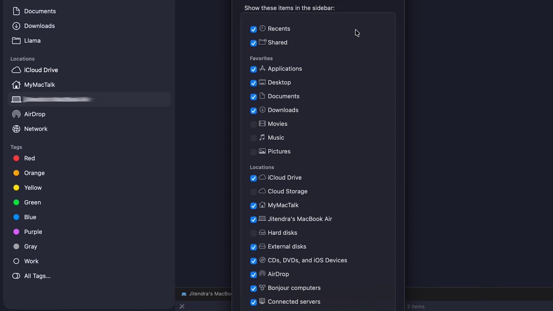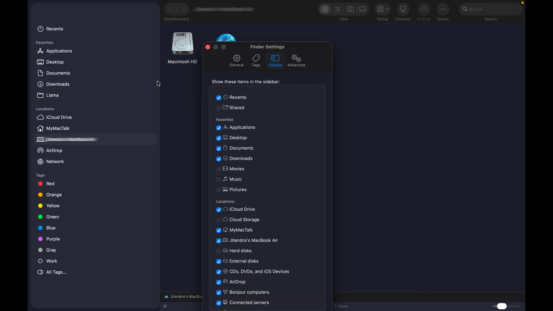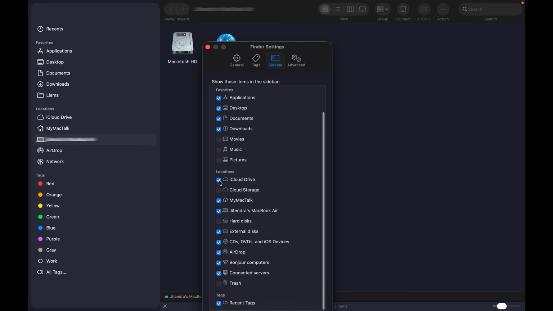In Sidebar, you can see we have multiple things to select from. In my Favorites, I have already selected Applications, Desktop, Documents and Downloads. That is also one thing. Recents, let's say I don't want the shared folder, I can just uncheck it and it has gone away. Similarly, if I don't want to see my iCloud Drive, or external hard drives, as I said, it may not pop up even if I uncheck this over here. So it may not show in Finder, but it may show on your desktop. That is also one thing you need to know.